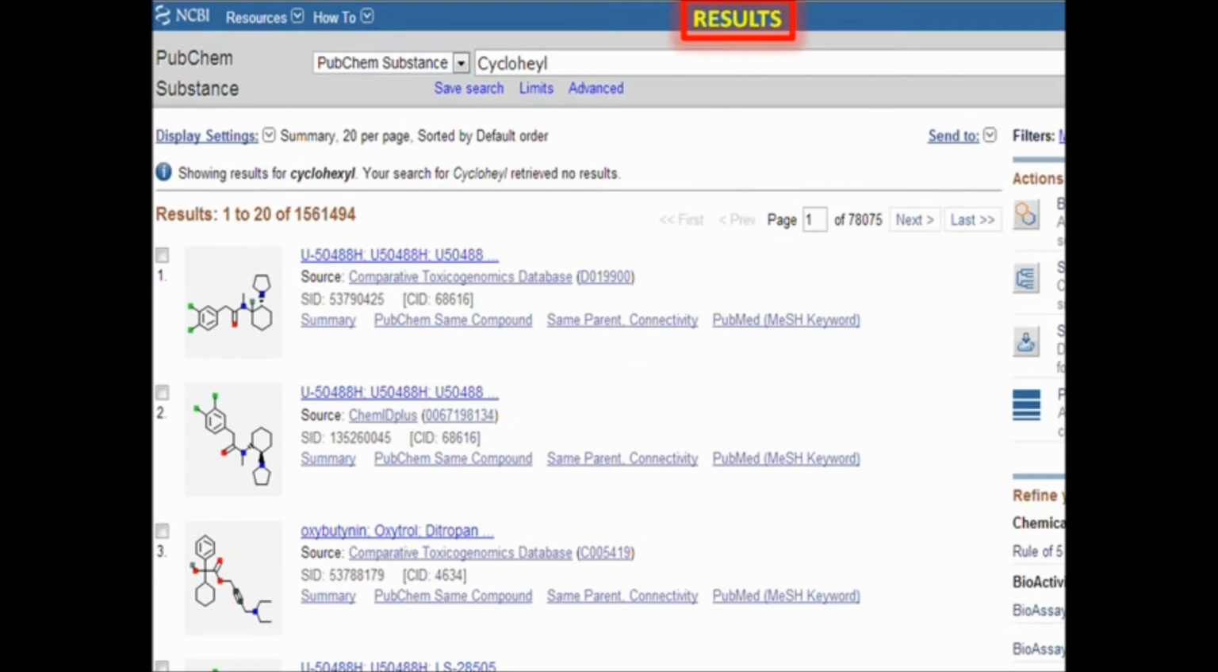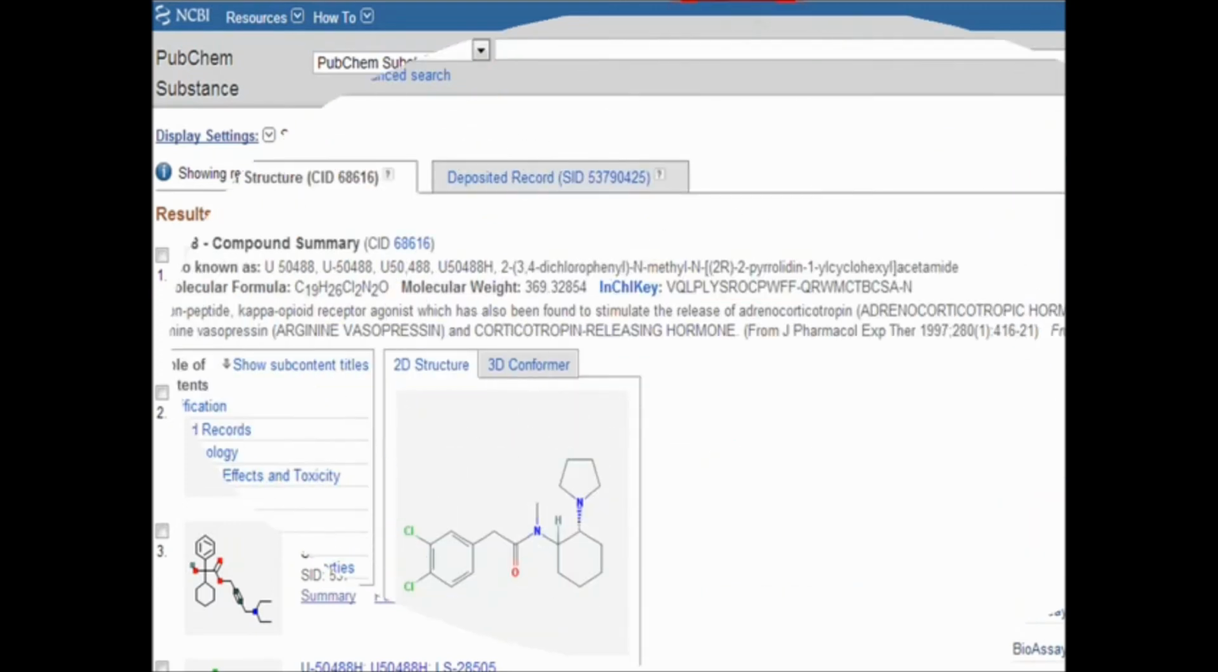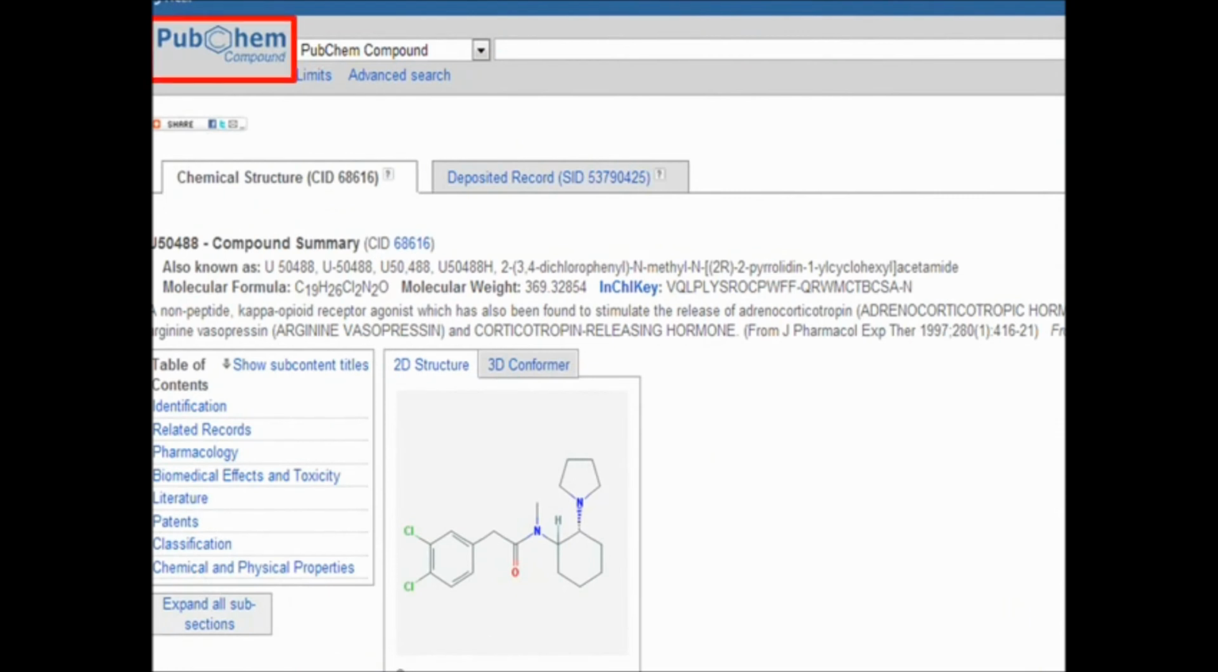Try typing cyclohexane and click the Go button. The result is as follows. Try clicking on the first item. This will be the result. It shows some of the physical and chemical properties with the structure on this page. Go to the home page by clicking the PubChem Compound button.